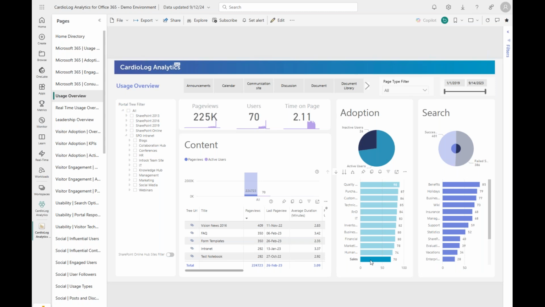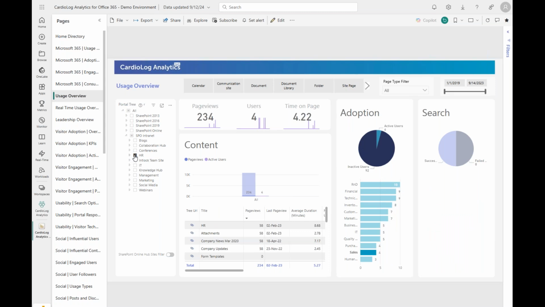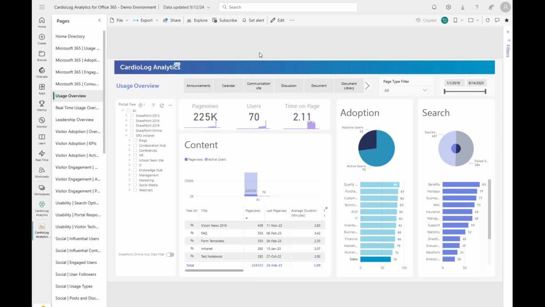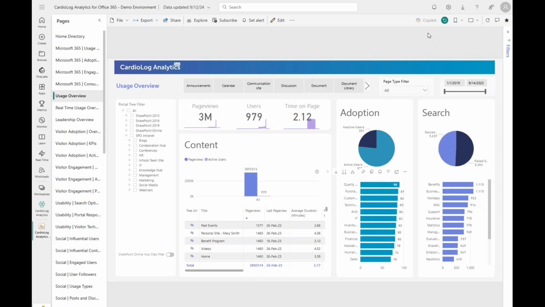And again, like earlier, we filtered by the HR site. Let's show that one more time. So in this scenario, I can see what the sales team is interacting with on the HR site. And then if I unselect the HR site, it's now across all of our sites. So now I can see the content that's consumed by sales across all of our sites.